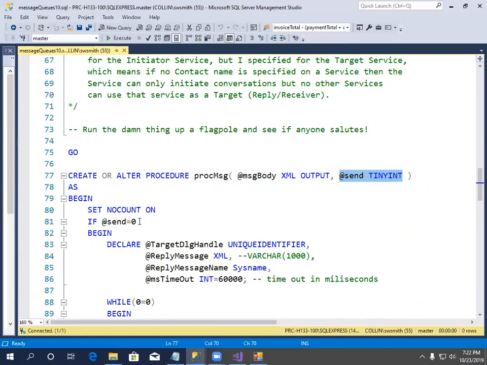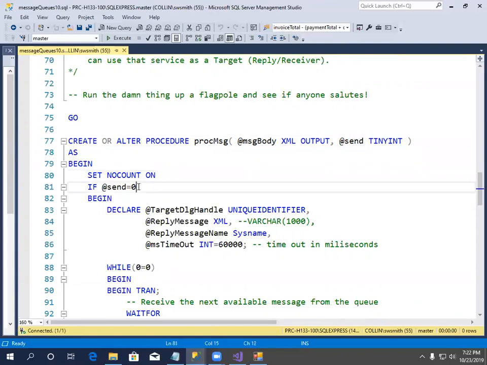Begin. No count on. Okay, I start off with this. If send, this guy, is 0, that means I'm going to receive the message. If it's 0, I'm going to wait for somebody else to send me a message. If it's 1, I send.